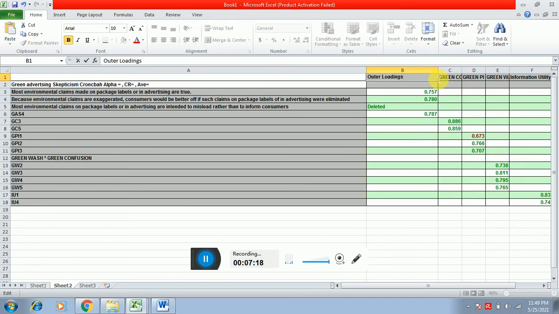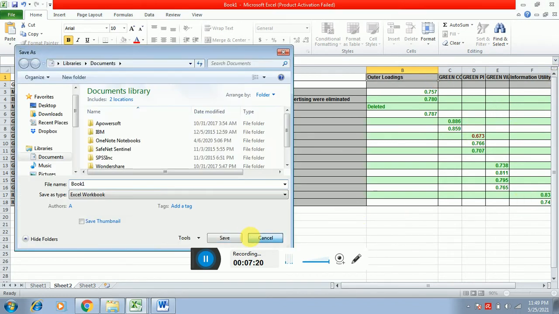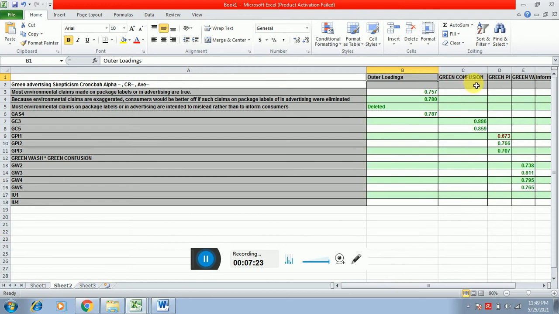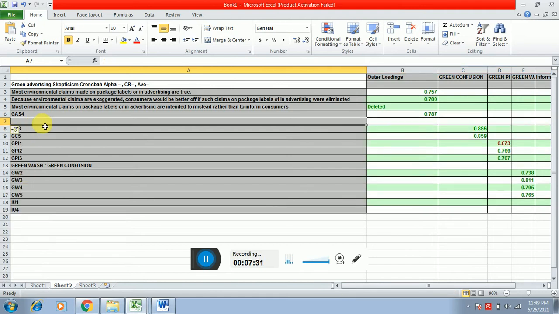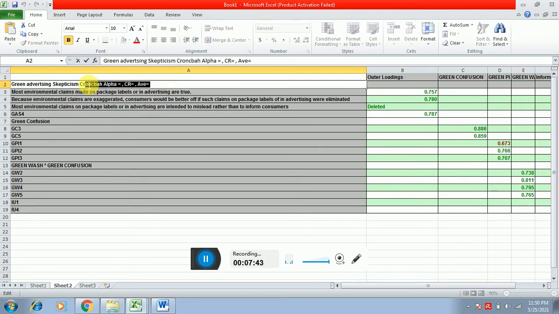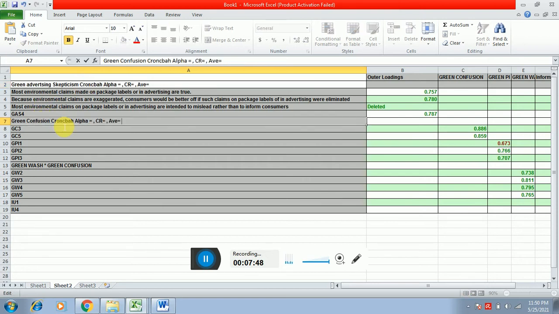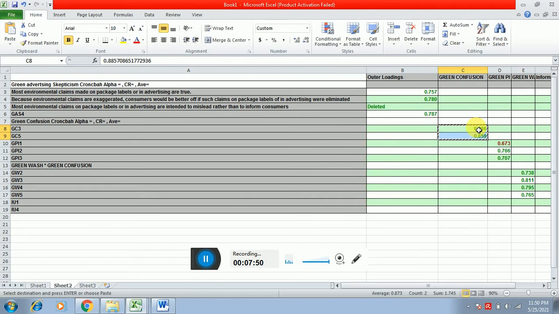Okay, so these are the values of green confusion. Before this, I'm just inserting a row over here, and I'm writing green confusion, and again Cronbach alpha. I'm just copying this from here, Cronbach alpha till Cronbach alpha, as I have to mention this here as well. I'm just copying these two values, Control X, in front of this because I will delete this column.